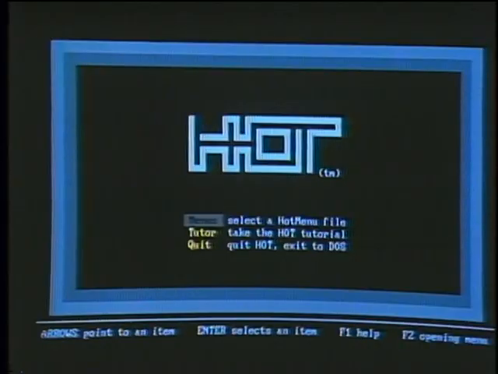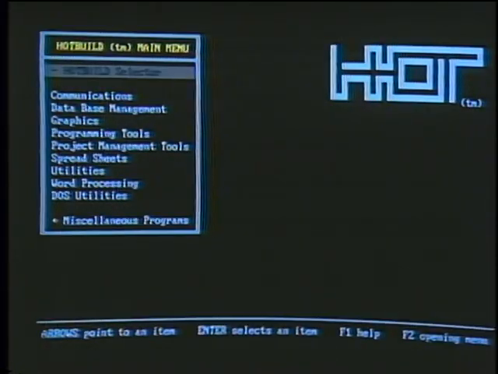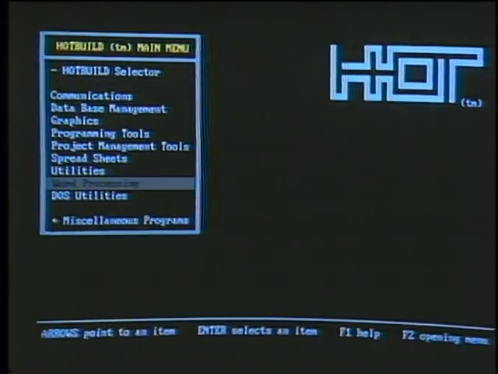A few moments ago, I built this menu system automatically based on the applications you have on this hard disk. And you have communications, database, spreadsheet, utilities, word processing. And you can go to any one of these.